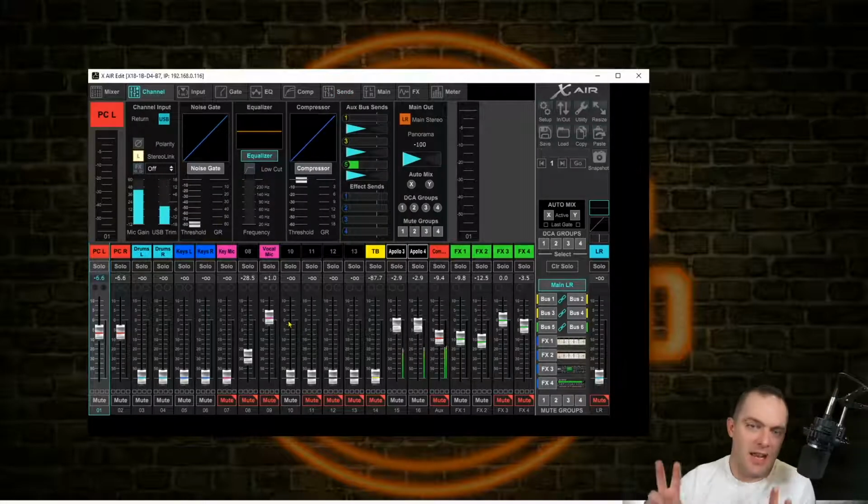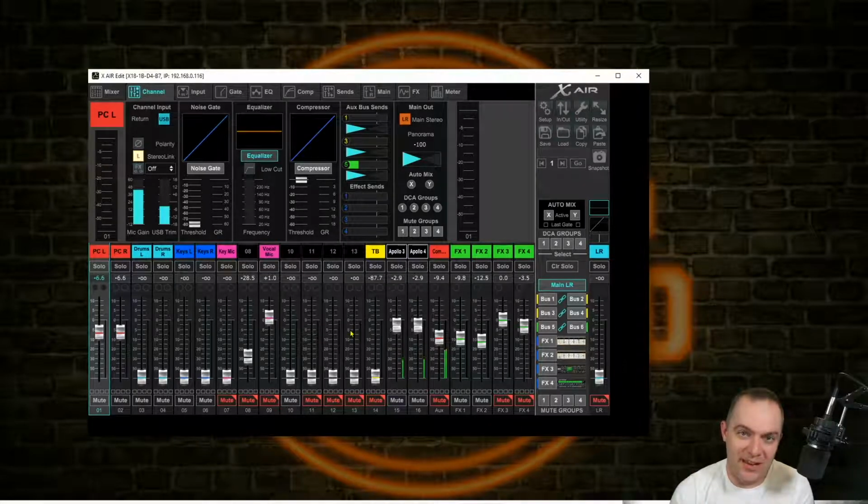The idea of getting a matrix mix-like setup on a console that doesn't have matrix mixing is we're going to use a stereo bus mix as your broadcast mix, and we're going to set all of the sends from the input channels going to that bus mix to post-fader. The reason we're going to do this: if you set it post-fader, then that bus mix is reflective of the main mix. So any main mix musical changes will reflect in the bus mix as well.